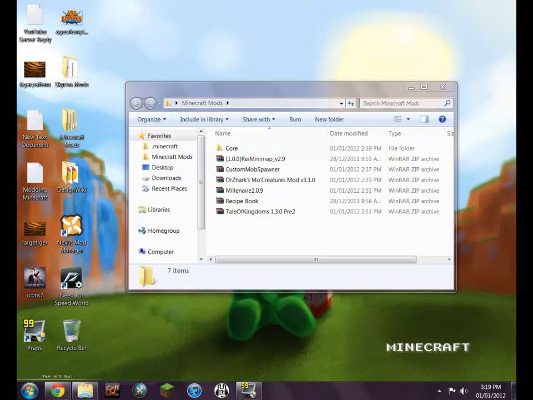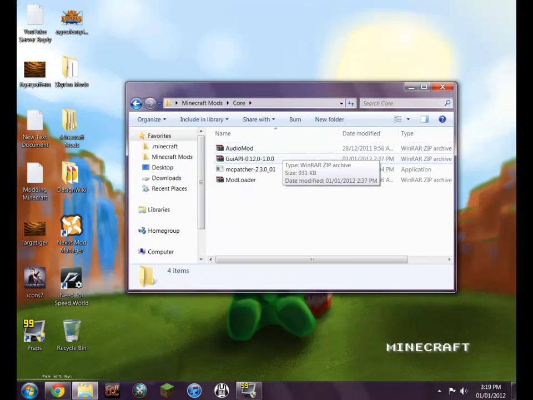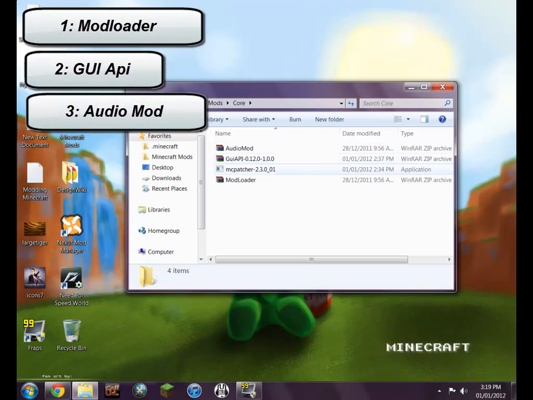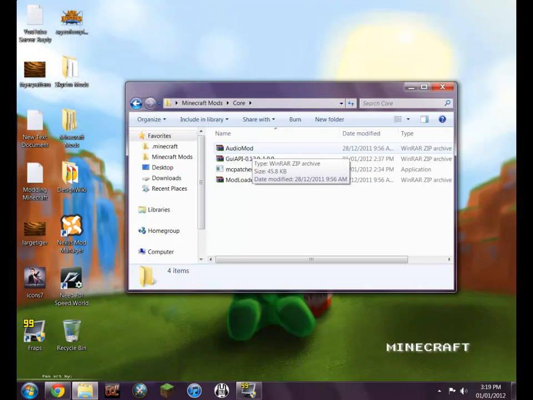And to me, the mods you must have basically are the MC Patcher, which patches your game so you can customize your texture packs, use newer texture packs, etc. The Mod Loader, the GUI API, and Audio Mod. These are the ones I believe that should be the core of your modding game.